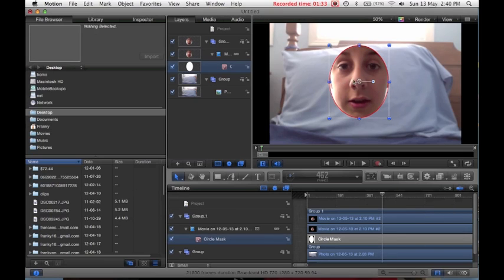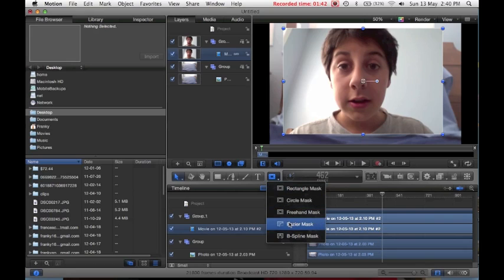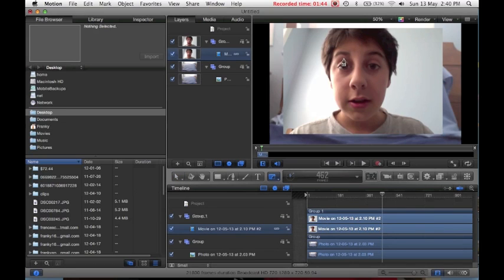But since most people's faces are not perfect circles, I will be using a different type of mask, and this mask is called the Bezier mask. I'm going to go around my face here using multiple dots. Now, since this will take a while to get everything perfect, I'll skip ahead a few seconds, and I'll show you when I'm finished.